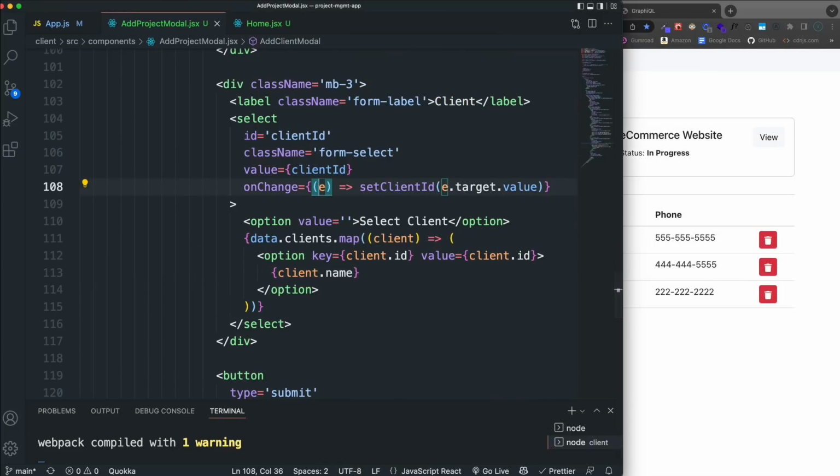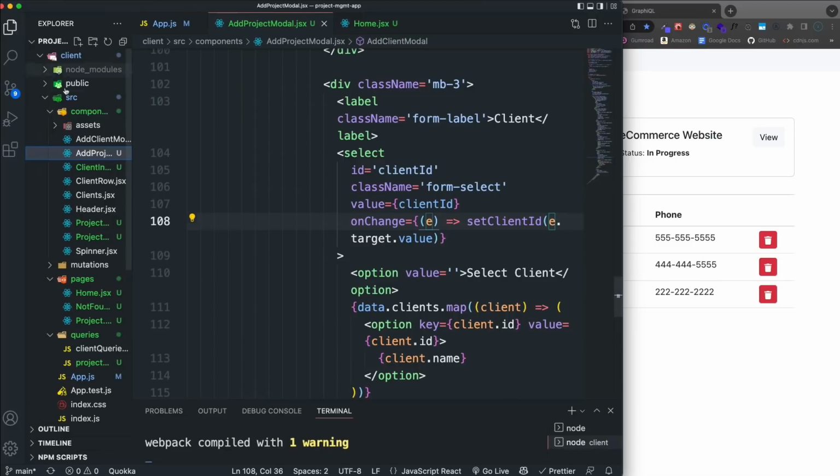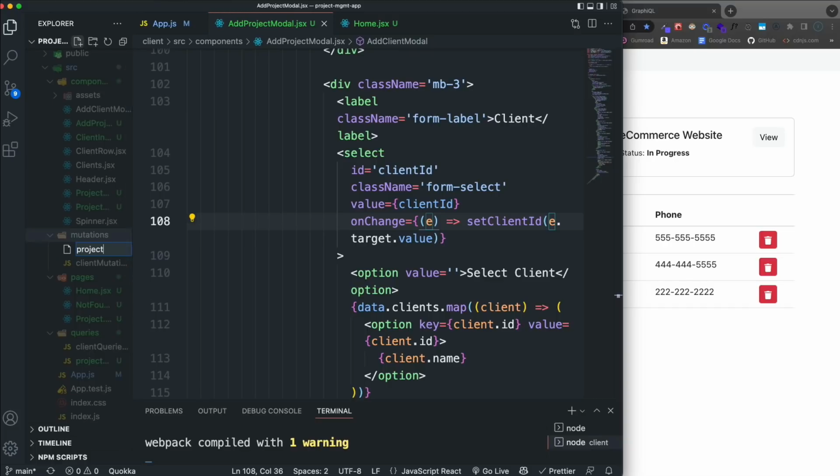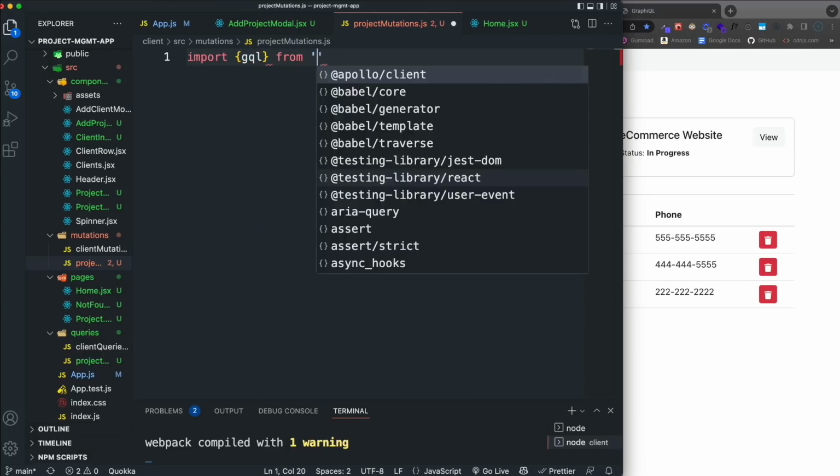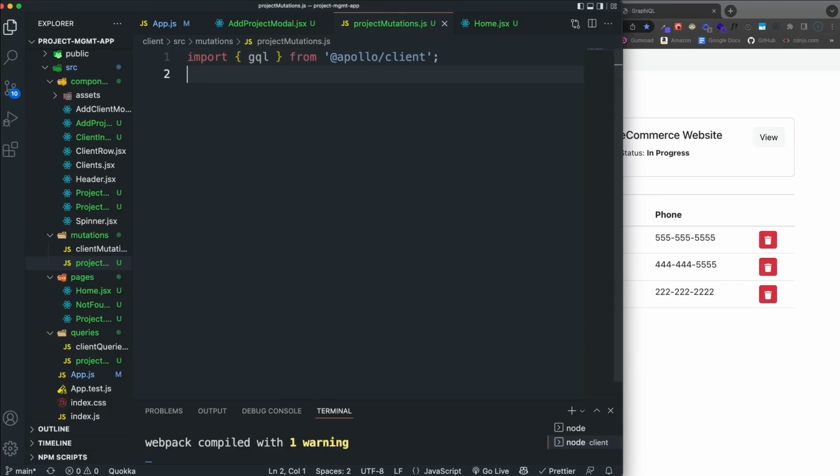All right, so now we want to handle the actual submission. So that's where we need a new mutation to add a project. So let's open up mutations, and let's create a new file here called projectMutations.js. All right, so we want to import gql from Apollo client. You can see a lot of this is really repetitive, so it's not that difficult. I know that there's a lot of syntax, but once you start to get used to it, it's not that bad.